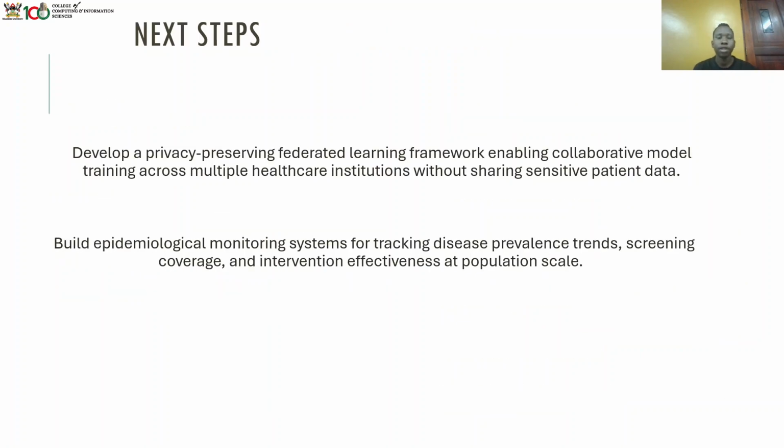And for the next steps, we are going to develop a privacy-preserving federated learning framework, enabling collaborative model training across multiple healthcare institutions without sharing sensitive patient data. Then we build epidemic monitoring systems for tracking disease prevalence trends, screening coverage, and intervention effectiveness at population scale.